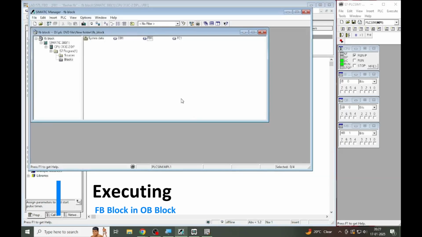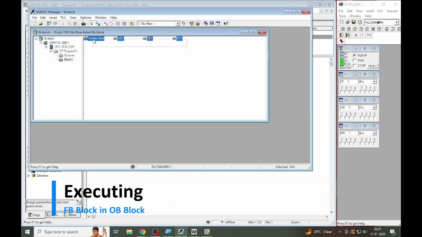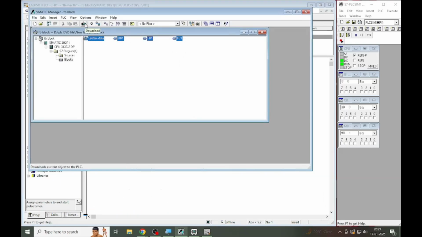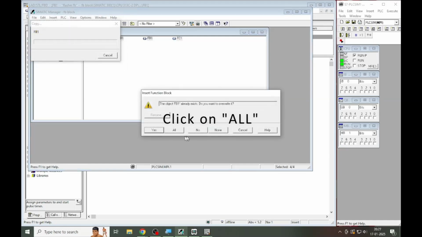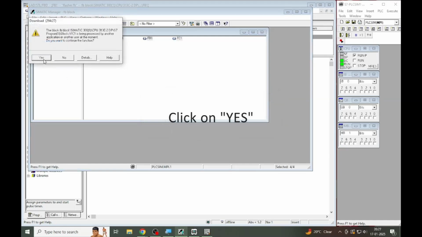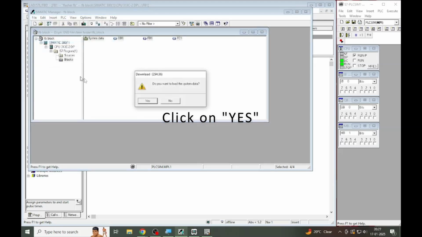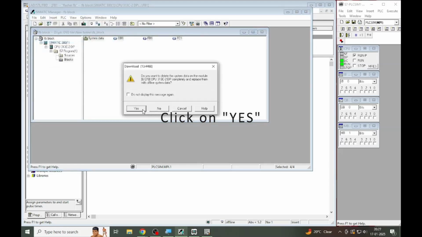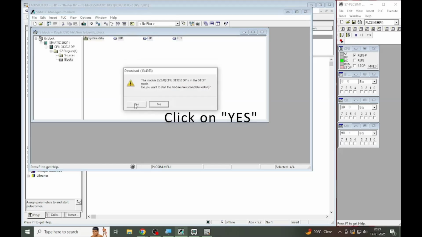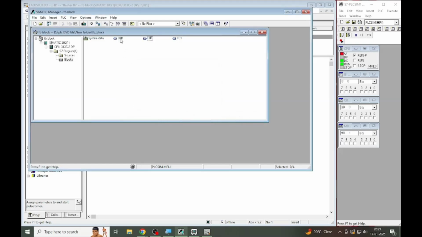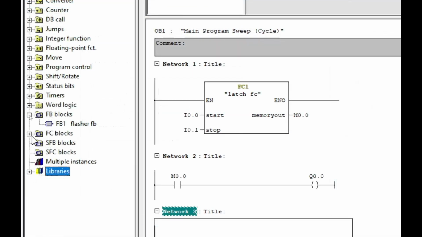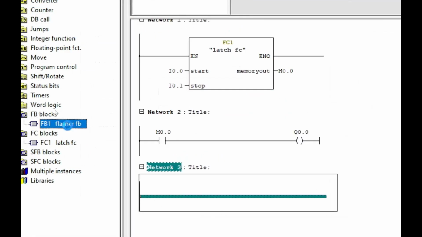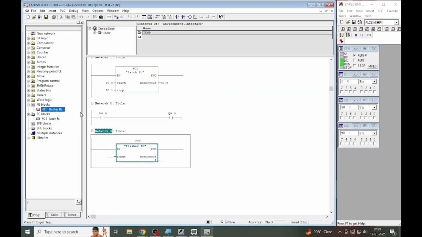Now, let's execute this FB block in an OB block. Select all blocks and click on Download. It loads the FB logic in the OB block. If you change something in FB logic, then you should follow the same download process, otherwise the changes are not updated in the OB page. Now, in the OB page, click on FB block, and double-click on the FB1. And here, assign all tag addresses.